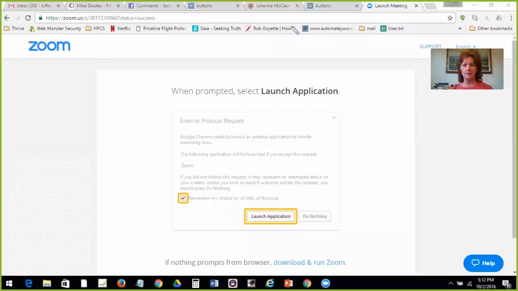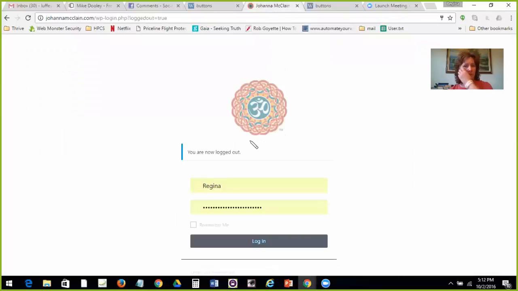I'm going to get two monitors soon. Okay, so first we want to authenticate to the website. I'll minimize myself so I'm not distracted by looking at myself.